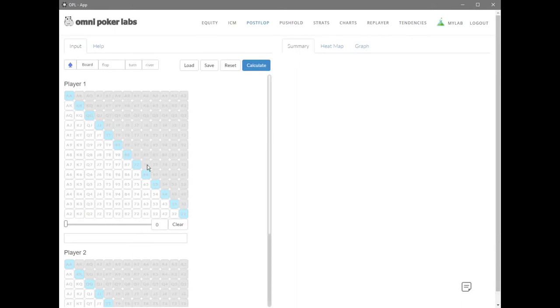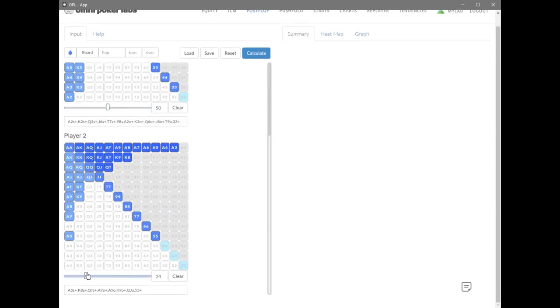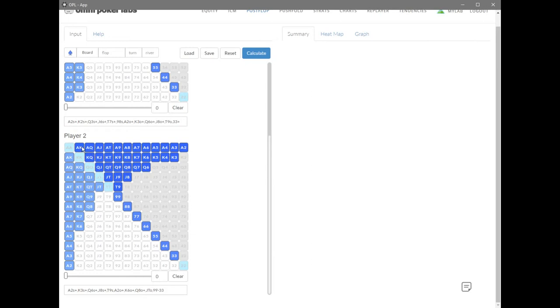So I start by putting in two starting ranges here. These are pre-flop ranges, which we got to the flop with. Let's say we're playing a spin and go and the button min raised, maybe top 50% of hands. And then the big blind defended, something like maybe top 40 minus some premium hands. I'll probably shove a lot of pairs. Let's remove these. Maybe something like this. Let's actually add some more hands here.